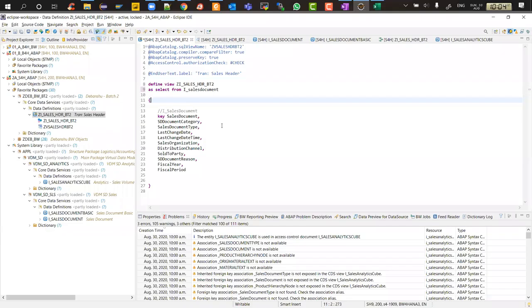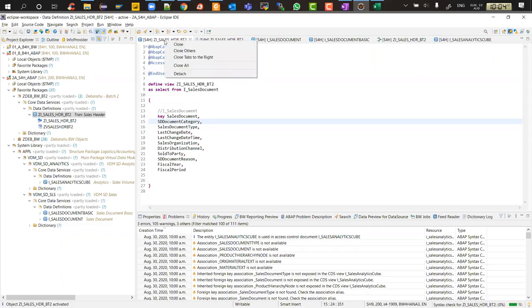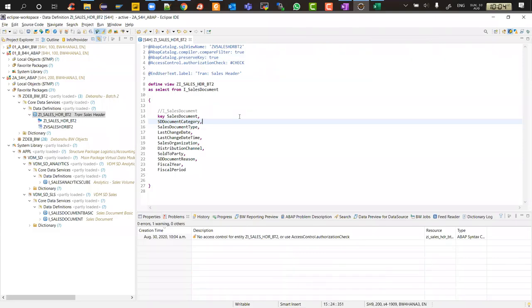Okay. All right. So coming back to the main class, let's continue. So let me activate it once again just to make sure everything is fine and activated. We did the data preview also. So now everything is ready. I'm going to close everything to the right. Okay. So my CDS view is ready.